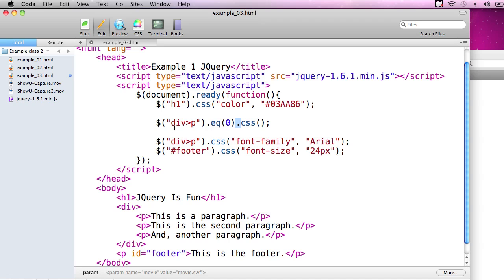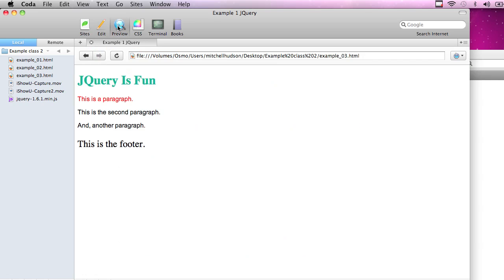So in this case, I've selected all three paragraphs. I've modified my selection to only target the first paragraph, and now I will apply a style to just the first paragraph. Let's make it red. I'll set the color to red. Okay, let's test it. Hey, the first paragraph is red.